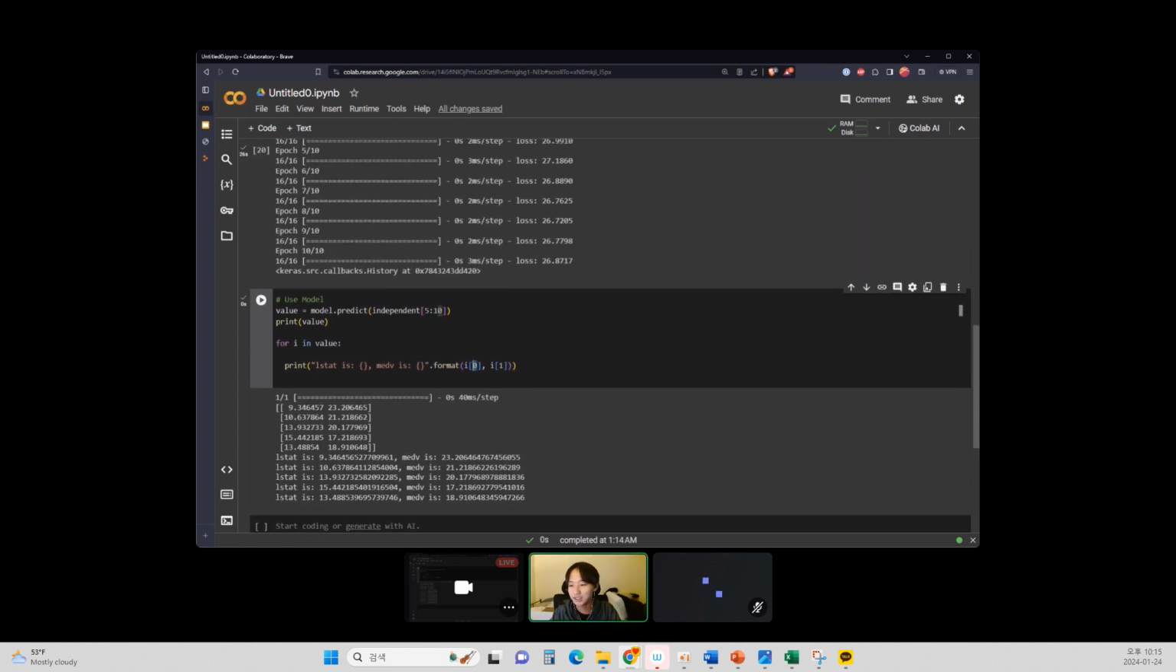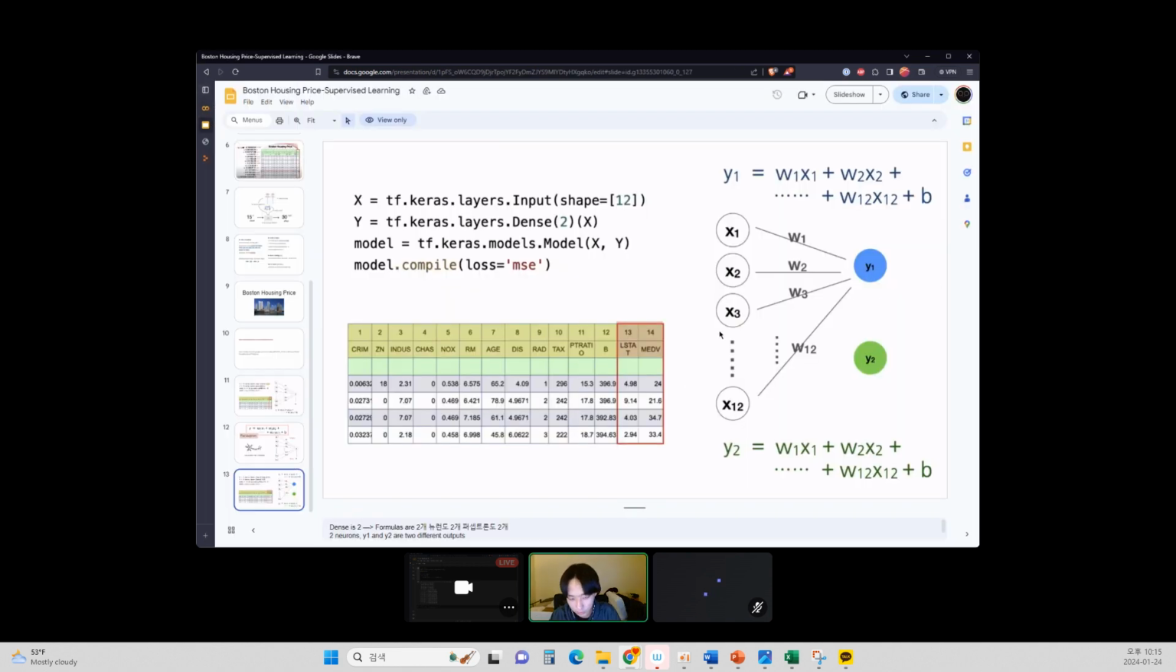Let's see a visual diagram of what we're doing again. So we're doing this. We got 12 inputs from crim to b. And we got two outputs, y1 and y2, of else_that and medv. That's what we just did. Should be simple enough till here.